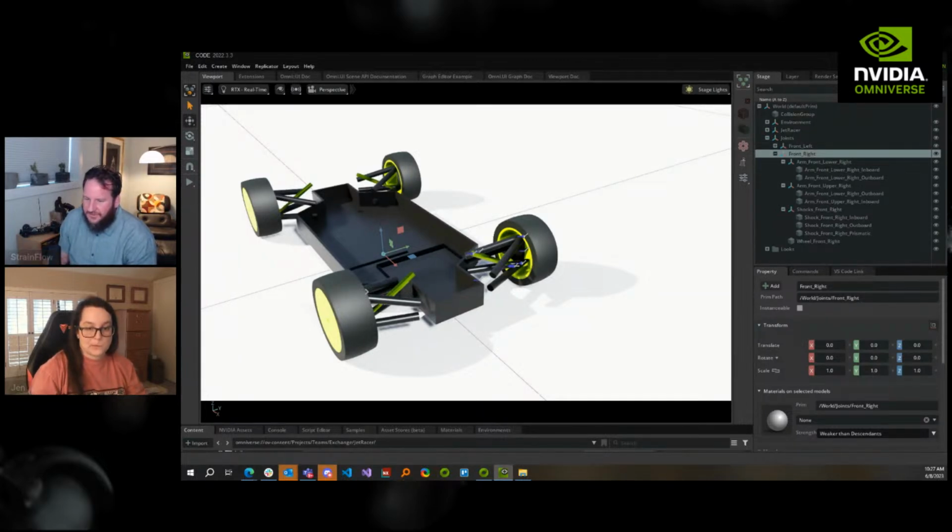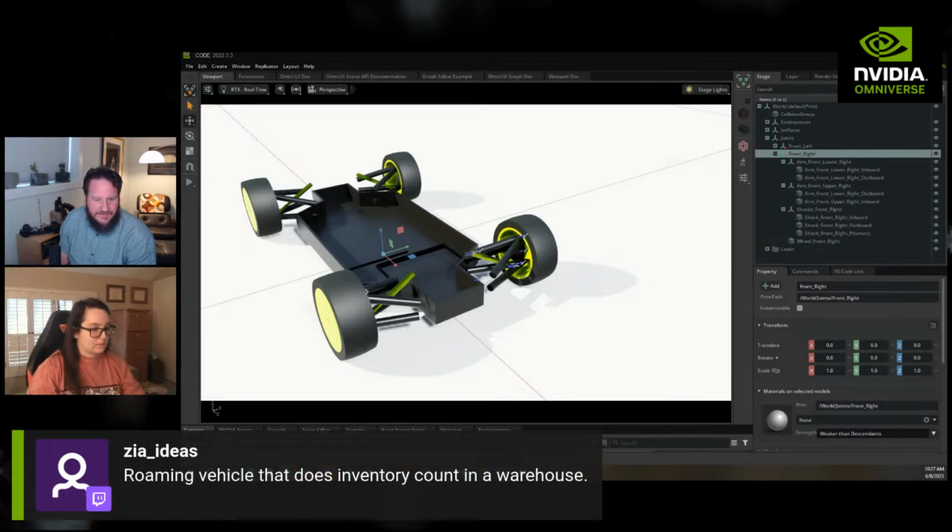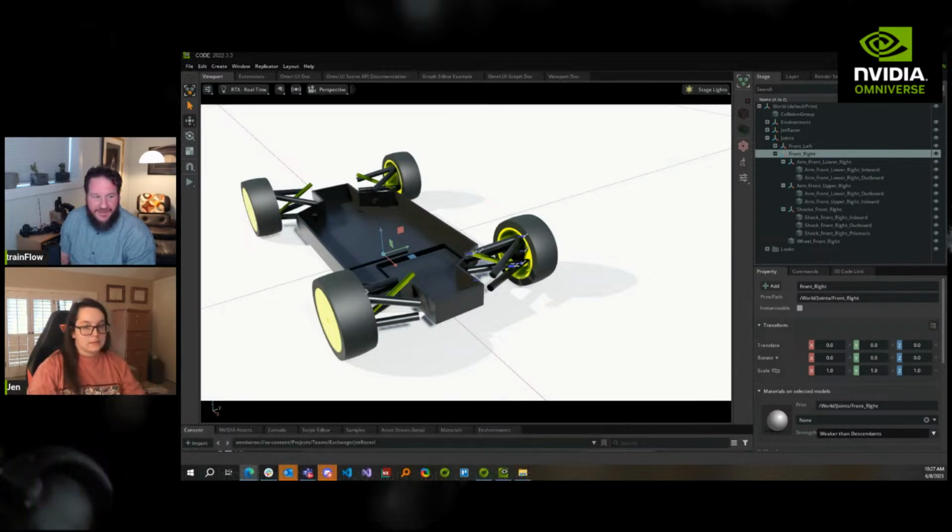Oh, and Zia has a cool idea: a roaming vehicle that does an inventory count in a warehouse. I think that would definitely be an advanced use case. Another one is lean manufacturing. If you want to make money in the manufacturing space, I highly recommend that you read about lean manufacturing and learn about it, because if we can use AI to make lean manufacturing practices easier, I think there's a huge market there that we can tap into.